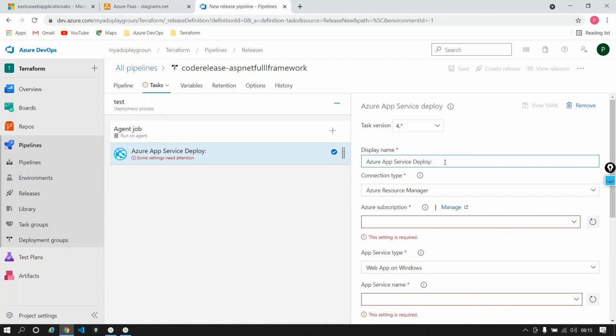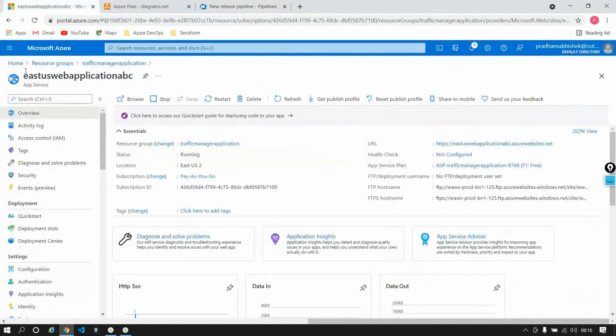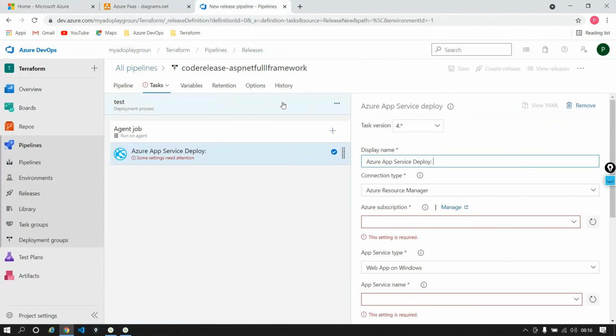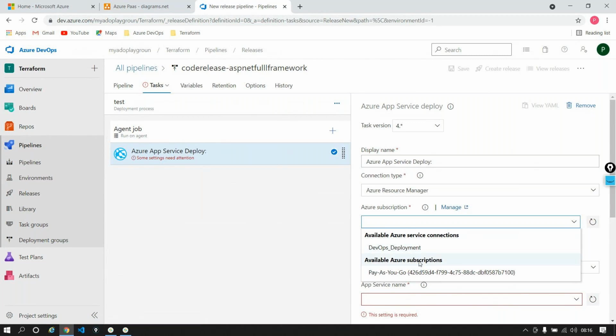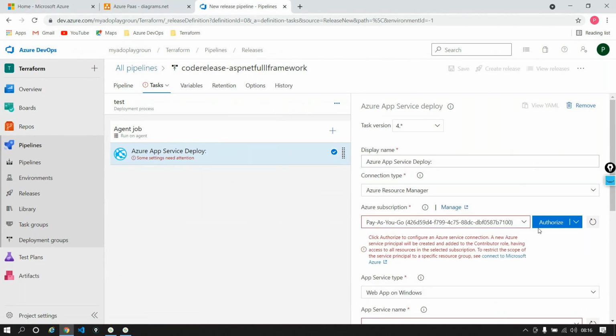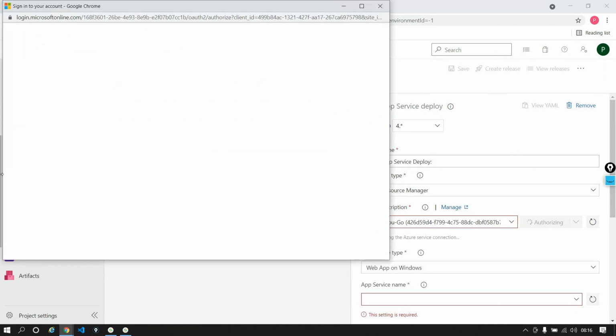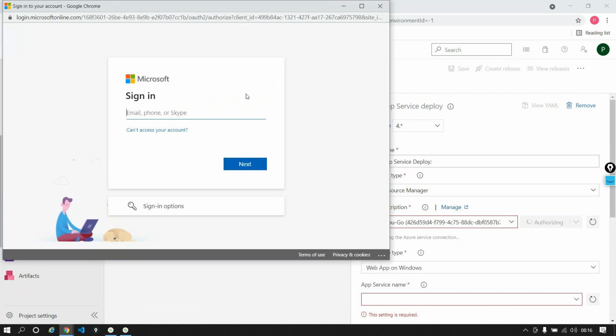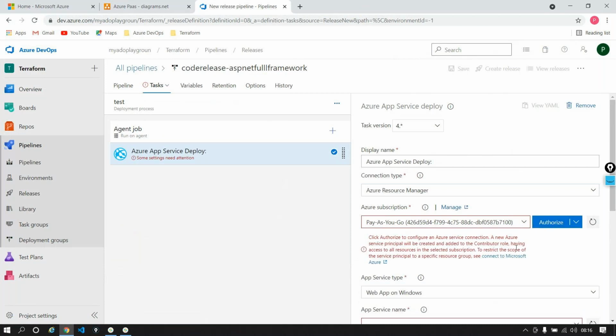Now one very important thing out here is that Azure DevOps is a software as a service, and Azure is also a software as a service. Two different things, you're dealing with two different things out here. It's asking me which Azure subscription I want to release my code to. I have one particular subscription out here called Pay As You Go, and I can say authorize. I can give my ID, I can give my password, and I can authorize this. Straightforward.